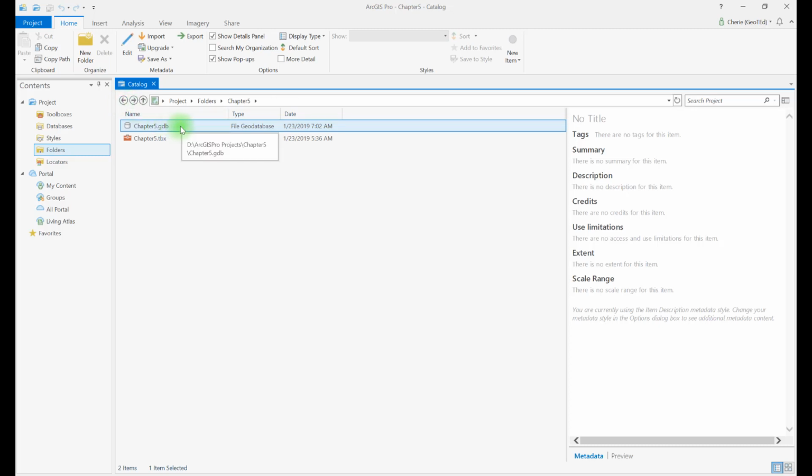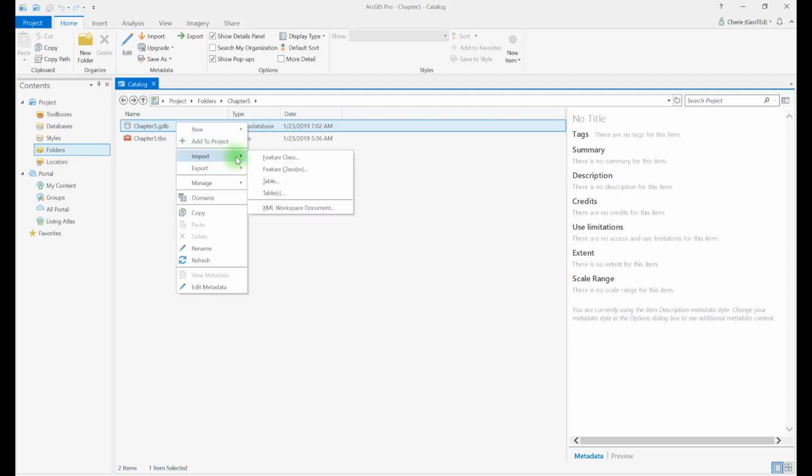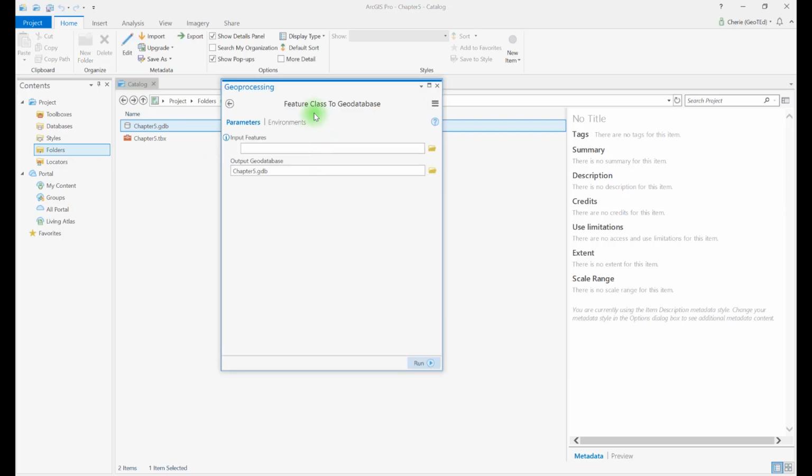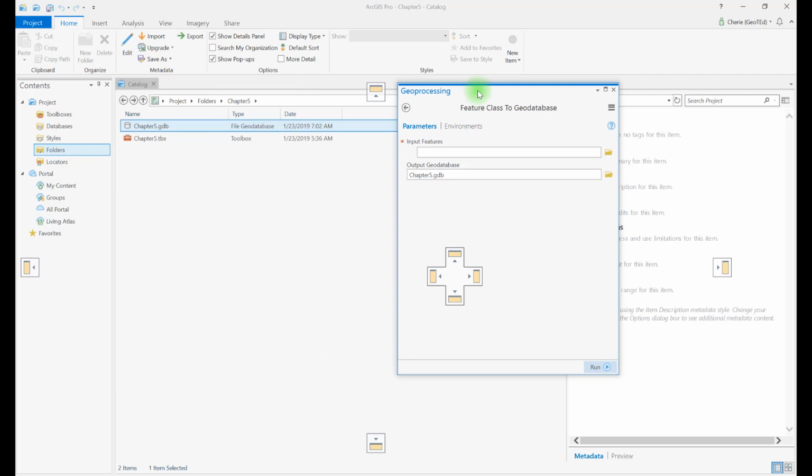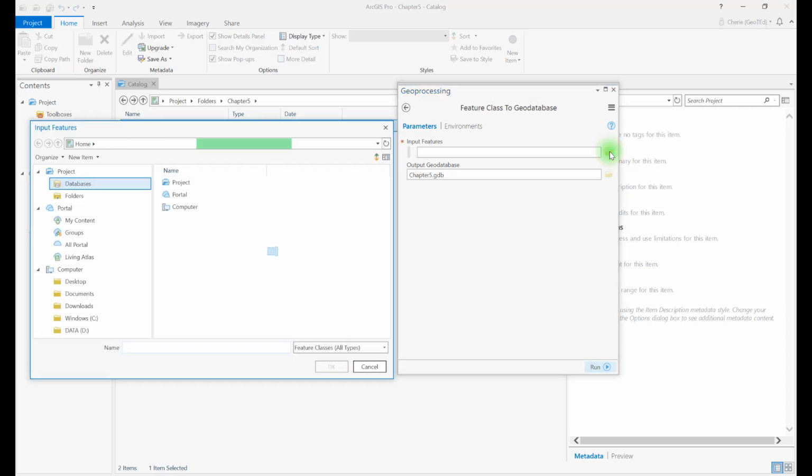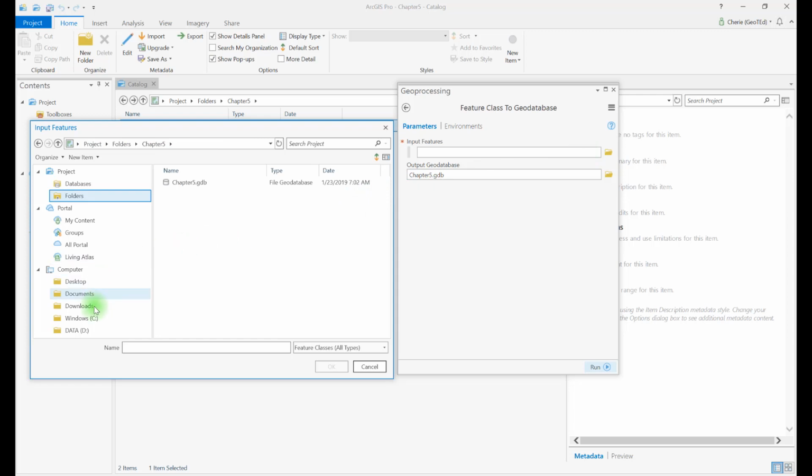Now let's add those Mid-Atlantic shapefiles to it. Right-click on the geodatabase and point to Import. You can import a single feature class or multiple feature classes. Let's choose Feature Classes because we're going to import all files related to Mid-Atlantic. The geoprocessing window opens. Click on the File folder for input features to navigate to the folder where the original files are located. Since we are adding all files named Mid-Atlantic, select each one to add it.